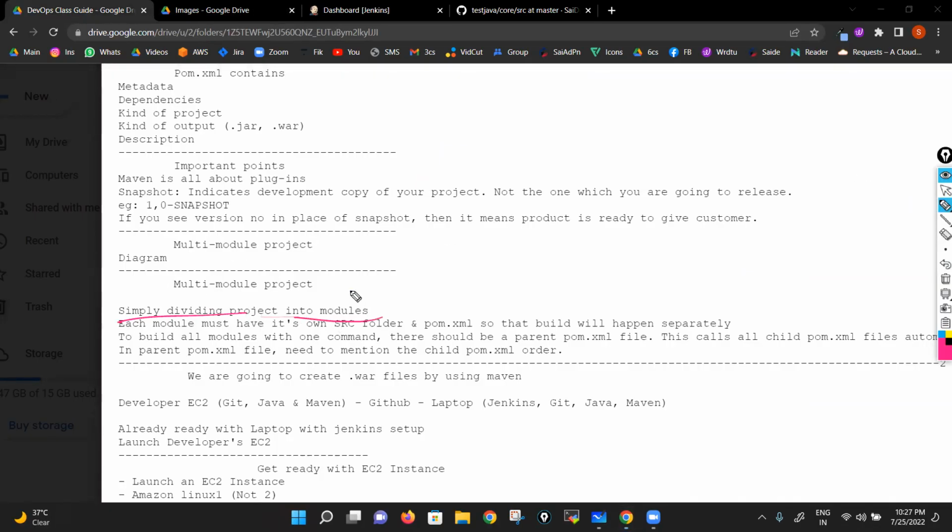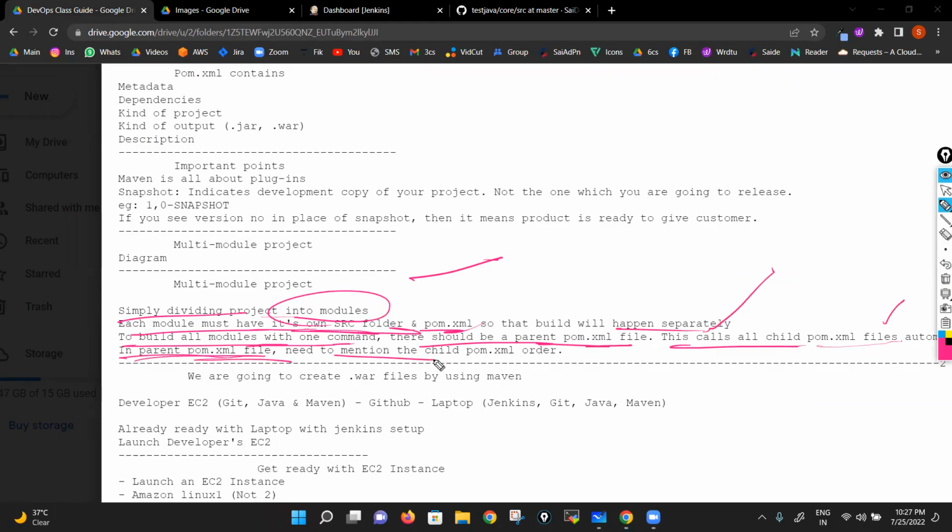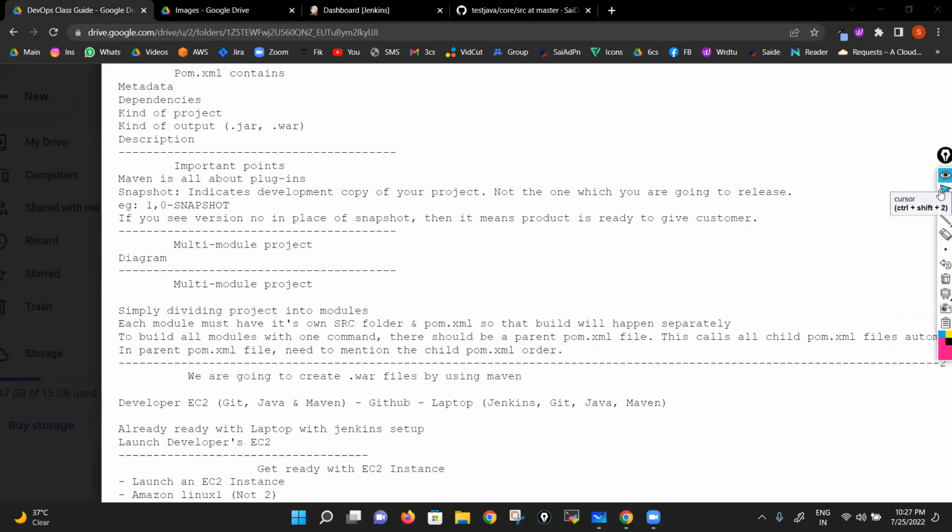Simply dividing the project into multiple modules. Each module must have its own SRC folder and pom.xml, so that the build happens separately. To build all modules with one command, there should be a parent pom.xml file. This calls all child pom.xml files in an order. That's what I have explained. So in the parent pom.xml file, you need to mention the child pom.xml files in an order. That's how you can build multiple modules in one go.